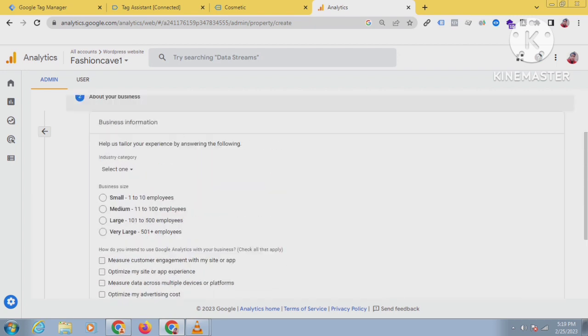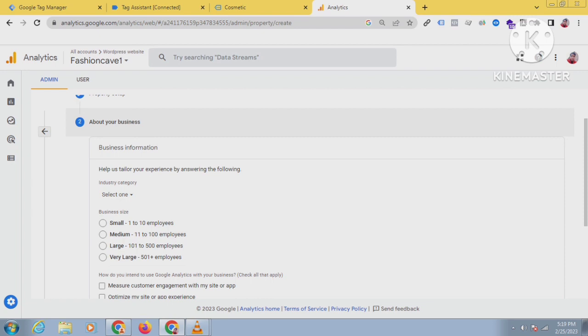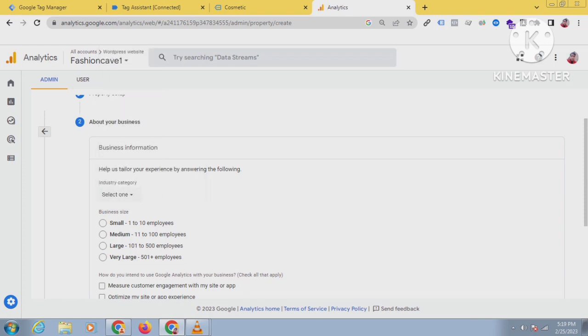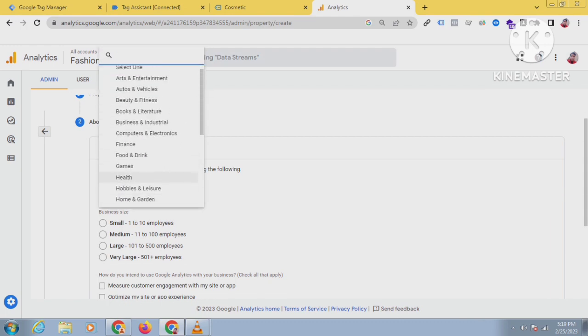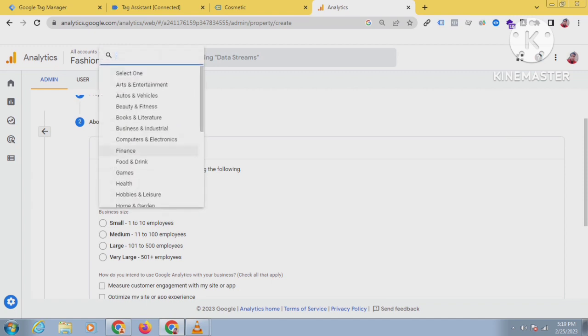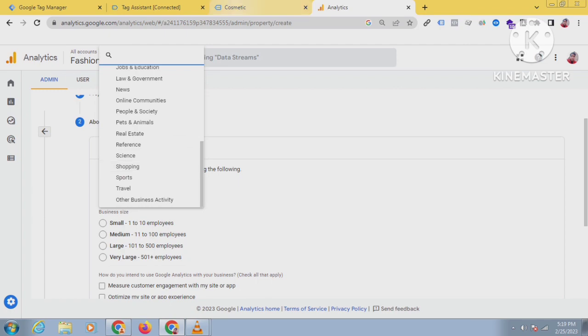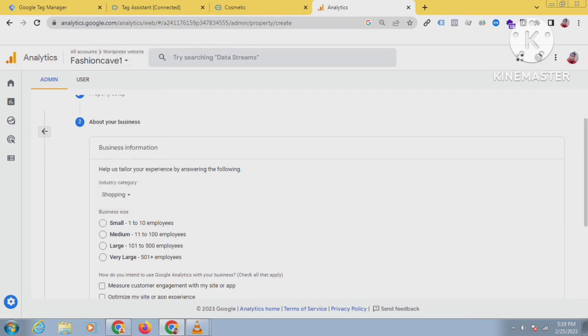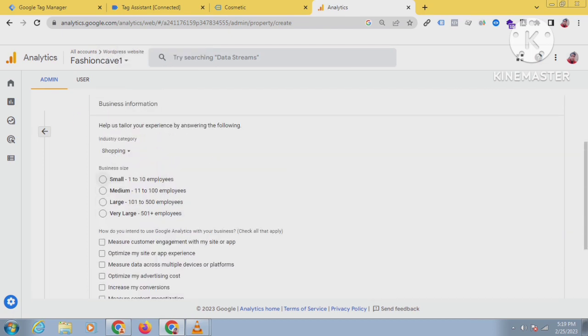And here you can see, help us tailor your experience by answering the following. You have to select the industry category. This is mandatory, you can say, because every business has a benchmark. So according to the benchmark, you have to analyze the data. That's why you have to select your industry from here. In my case, I have cosmetic products, that's why I'm selecting shopping here. And you can select small, medium, large, very large.